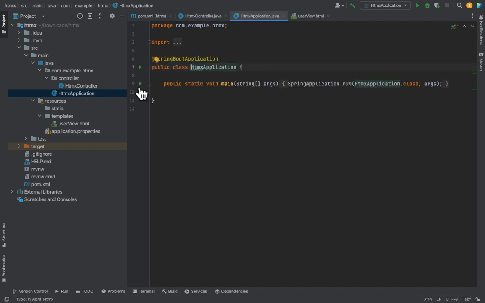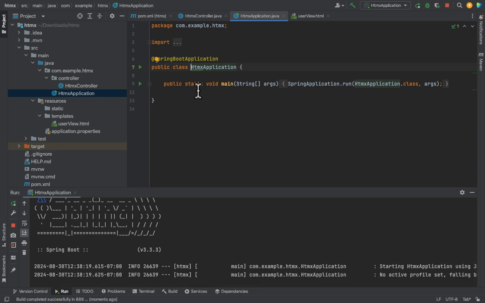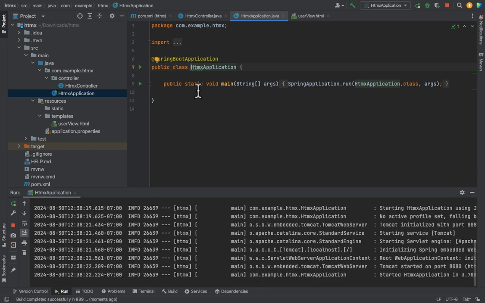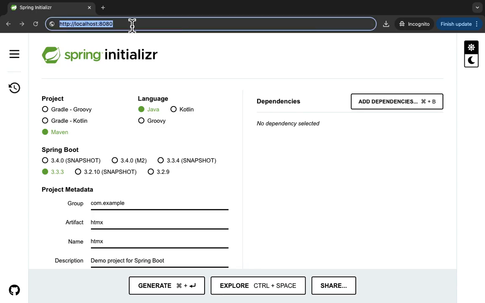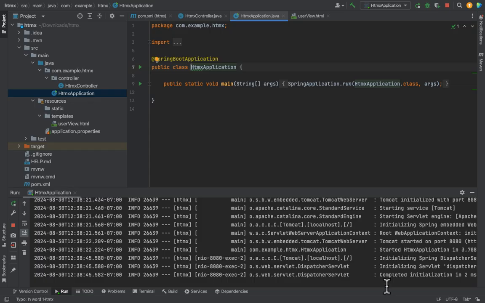Let's go to the main class and run the application. It starts at port 8080. Let's go to the browser and type localhost 8080, and we see our page. So the model, Thymeleaf view, and controller layers are working fine. Now let's start adding HTMX.